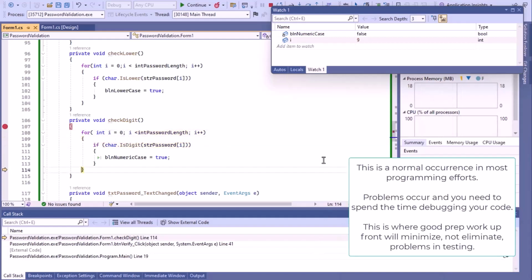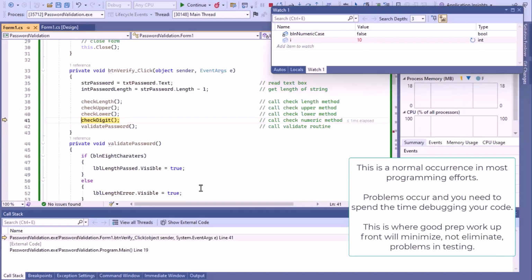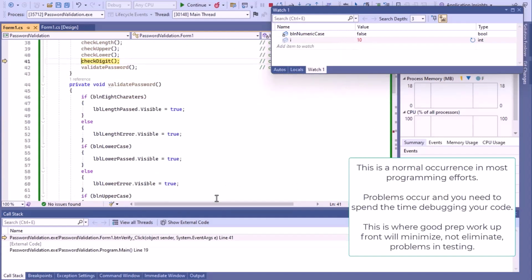Nine. Okay. What are we looking at now? We're looking at my password 1. Let's view it. Now let's just look at it here. The character is 10. It bypassed it. It didn't get through there. It didn't get into the 1. Check digit is sitting at false. So we ended up with our numeric case sitting at false. It never changed it to 0.